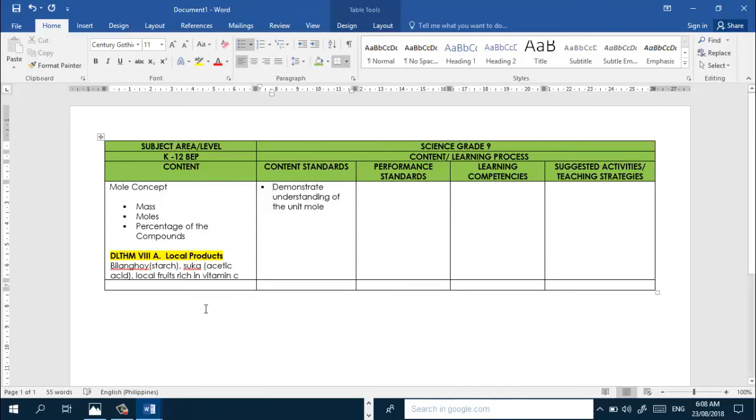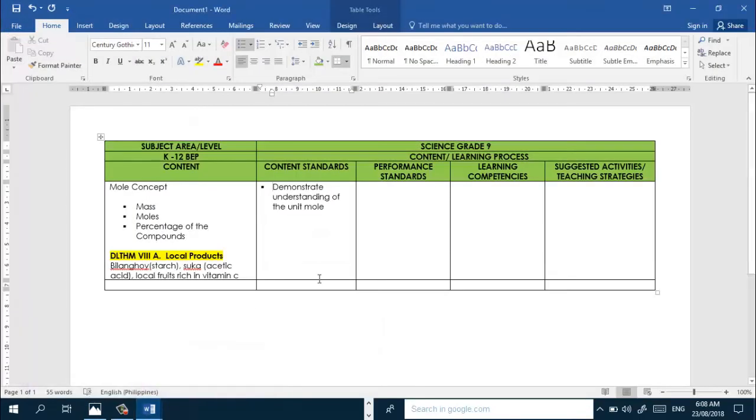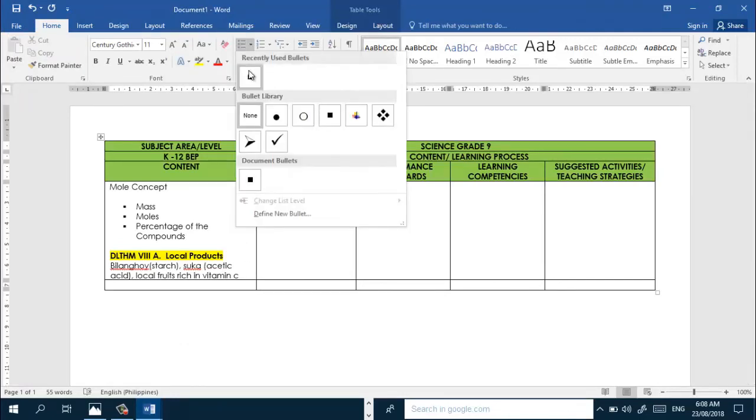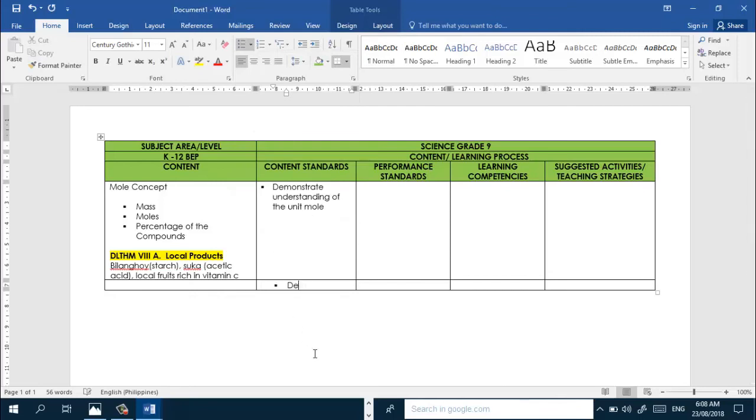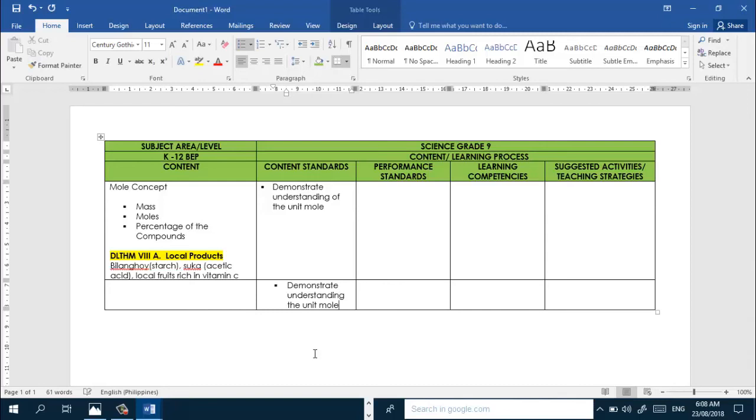Then to increase the size of the last column, we need to type this thing. So you need to type. You can do the same. Okay, you type, you click bullet. Okay, again, you need to move here the bullet and the sentence. Again, we do the same as what we did a while ago.